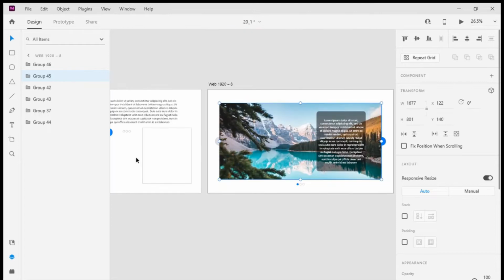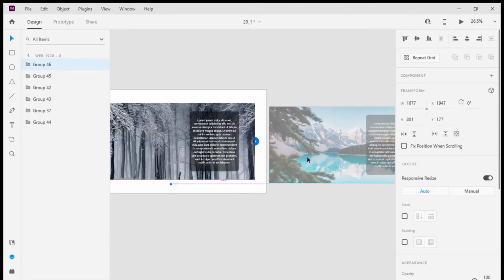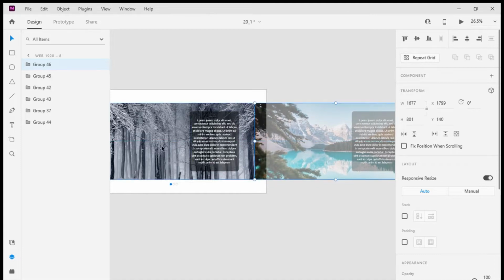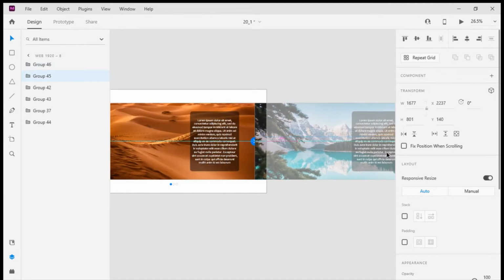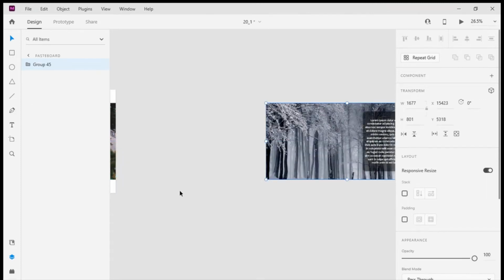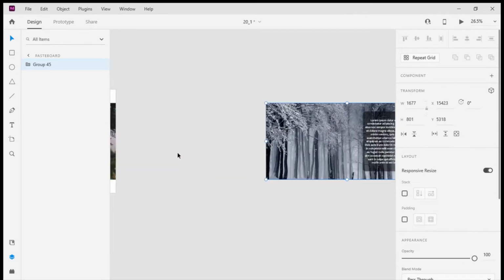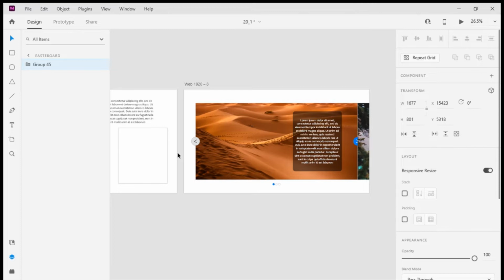What I'll do is I'll just move these and put them right next to each other. Okay, so this one is just hiding there, so it might look like that. Okay, so now what we do is we create a mask.